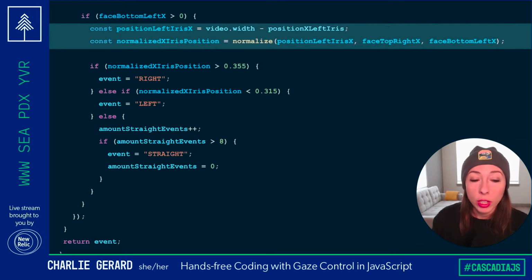Then I do some calculation to try to get a normalized value for the x coordinate of my left iris, so that I can come closer or further away from the camera and it would still work. If I didn't normalize that value and I went closer to the camera, the distance between my left iris and the left side of the bounding box of my face would get bigger because I'm moving in a 3D space.